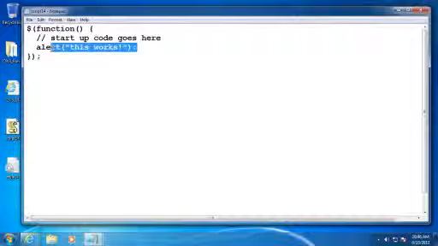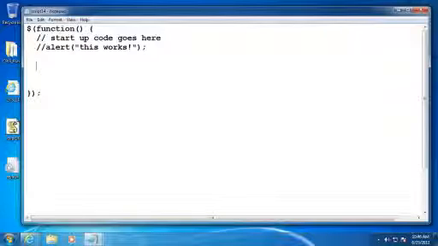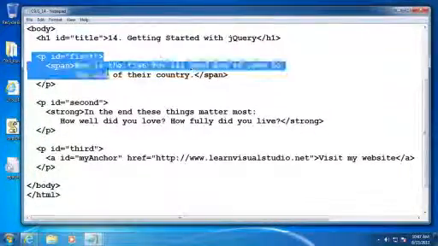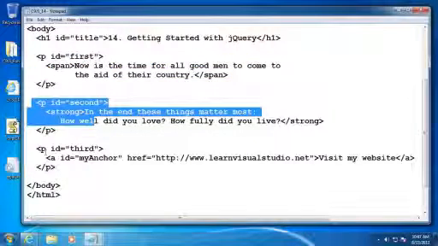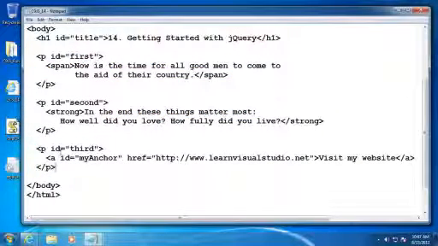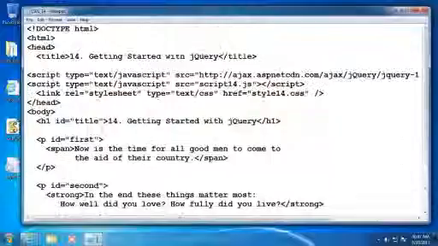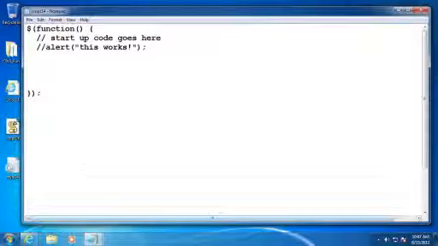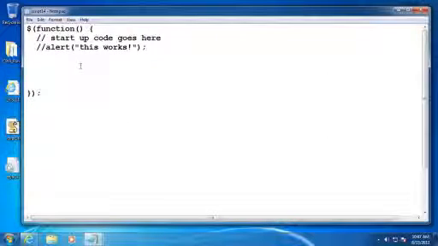So I'm just going to comment this out. On this page, you can see that we have a paragraph with an ID of first, a paragraph with an ID of second, and a paragraph with an ID of third. We have a header with an ID of title. We have an anchor with an ID of my anchor. All right, so this should be enough to have some fun with, right? So let's work with the title, the H1 with an ID of title. To get to it, what are we going to do? Can you think about what this will look like?